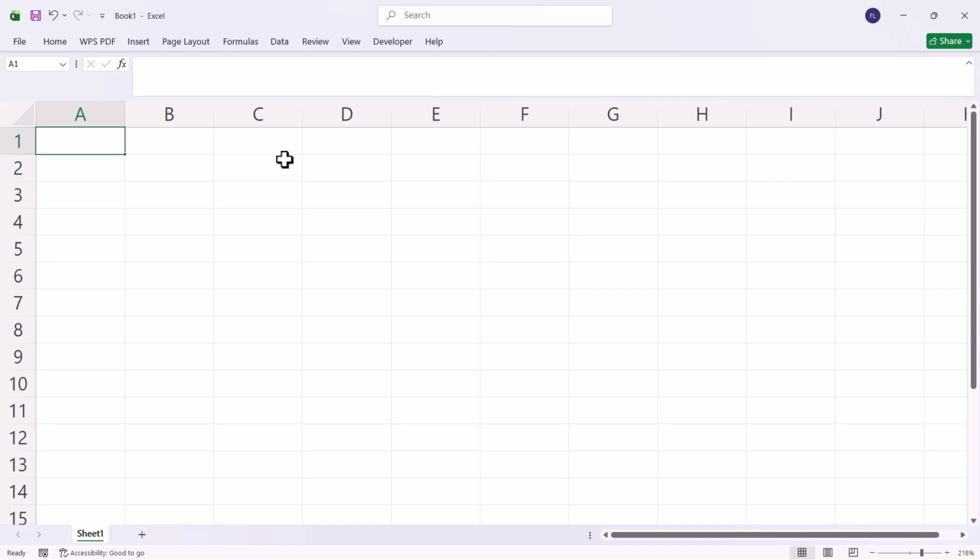Hi everyone. In this quick tutorial, I'm going to show you how to enable data analysis in Excel.